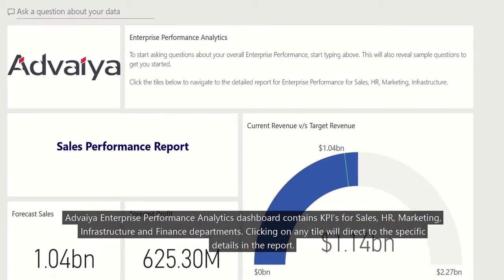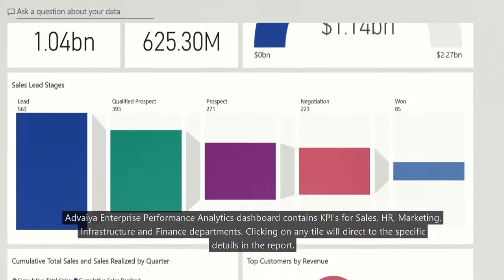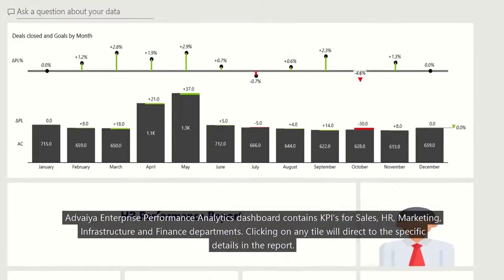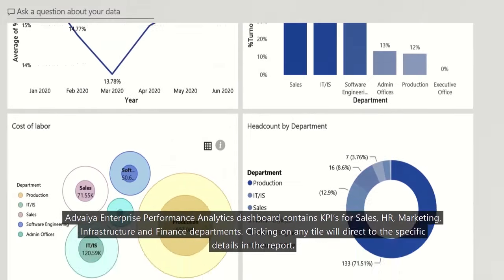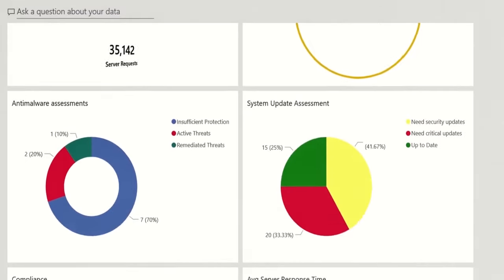Advaiya Enterprise Performance Analytics Dashboard contains KPIs for sales, HR, marketing, infrastructure, and finance departments. Clicking on any tile will direct you to the specific details in the report.